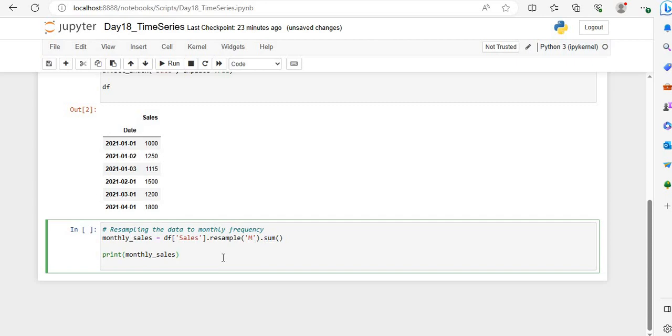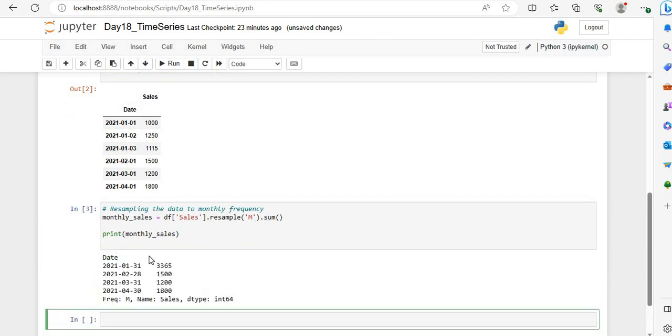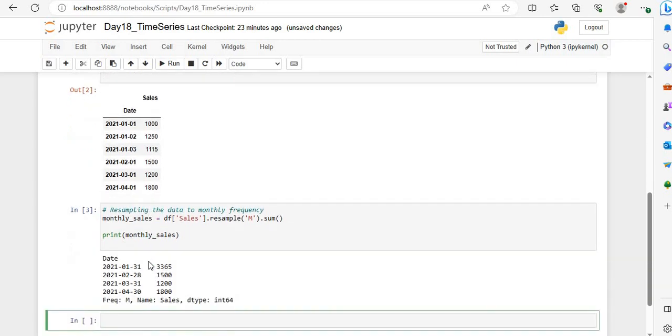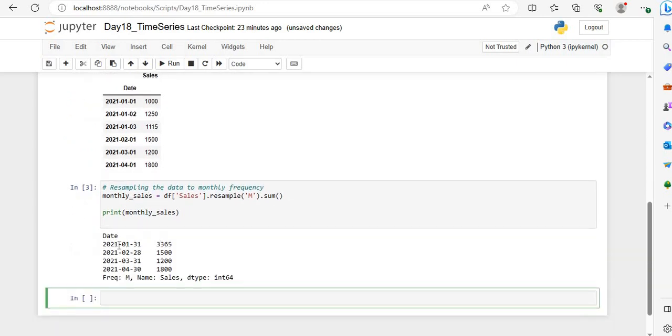Let me run this code. So here you can see that this is aggregated data, and if you see here in January month, as I told you, we have multiple dates, right? So it sums the data, it aggregates the data on a monthly basis.